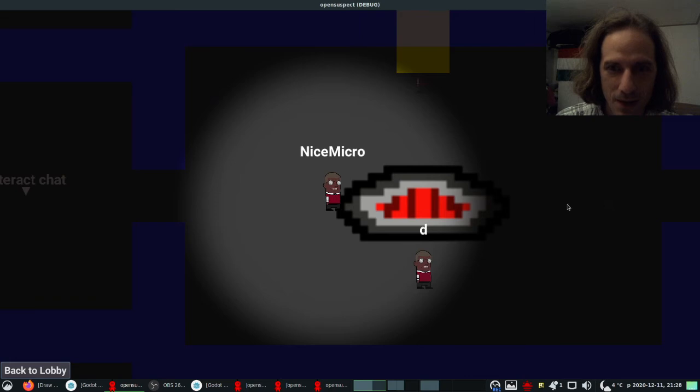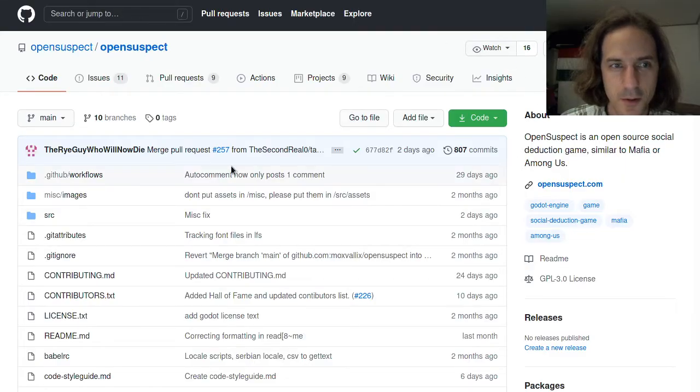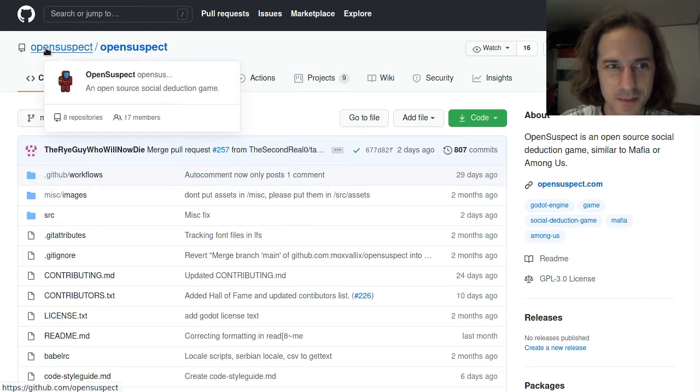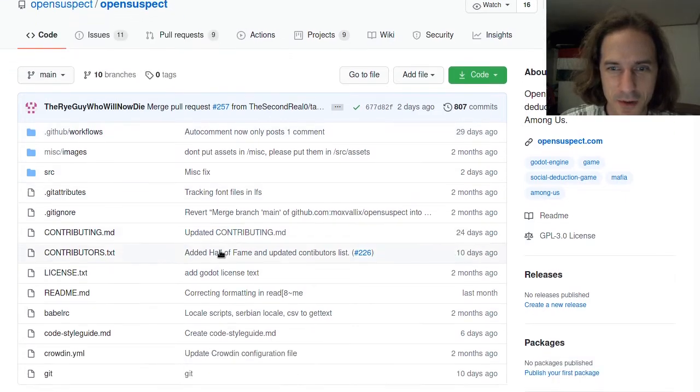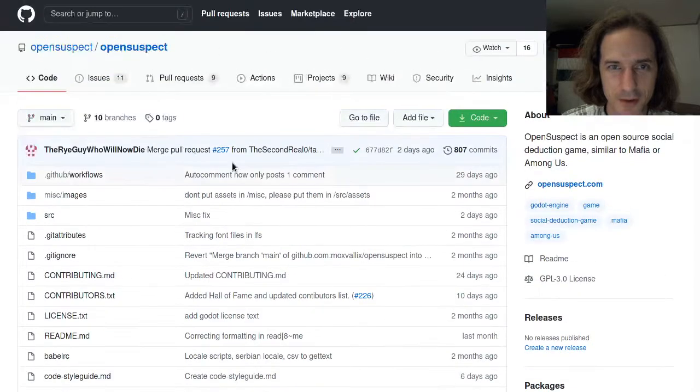Alright, so let me go back to my browser and talk about how you can help us work on this game. If you want to see our source code, it is hosted on GitHub in the OpenSuspect repository, and you can check it out and clone the repository. I have a long video on how you can do that, how you can submit your changes, and how you can make pull requests.